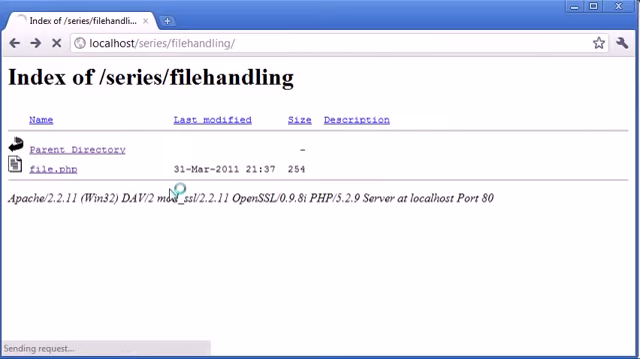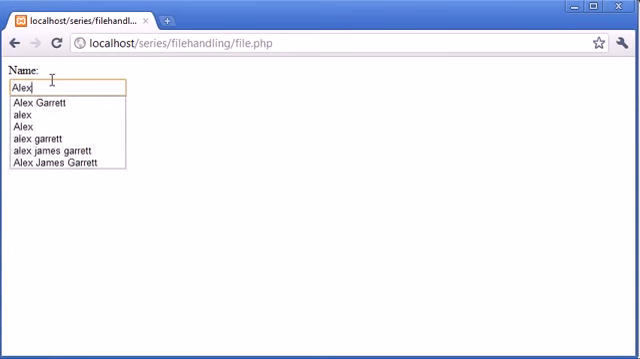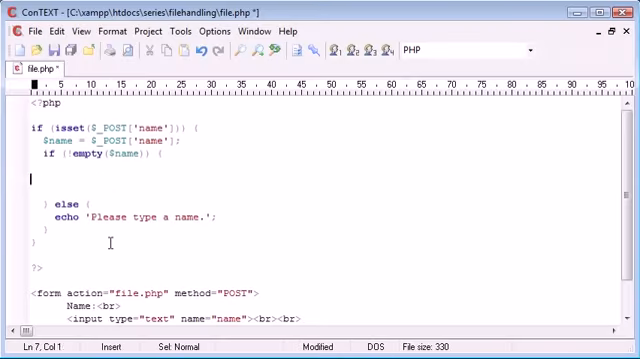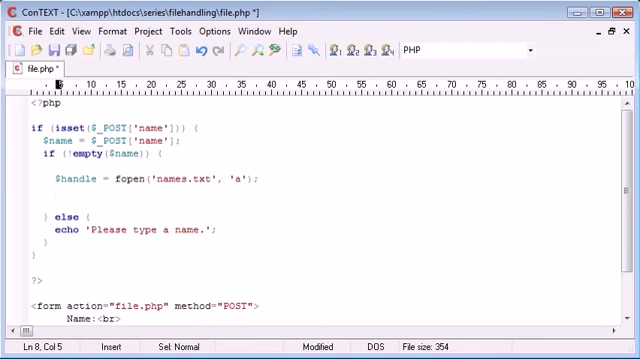Click on file.php. So I'm going to type in a name, Alex. Click submit. So that's okay. If we don't type anything in, it prompts us to type a name. So this is all very well and good, but now we're inside here, what do we want to do? We want to open up a handle, and we want to open names.txt. And we want to open this to append.